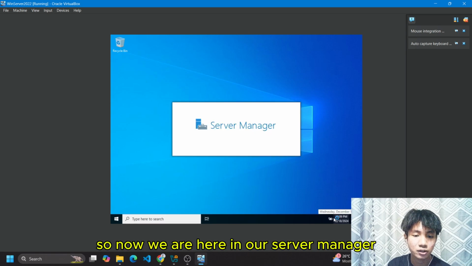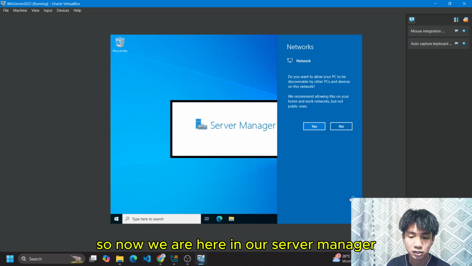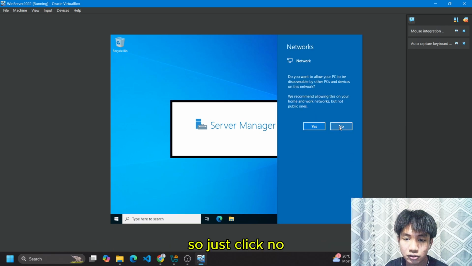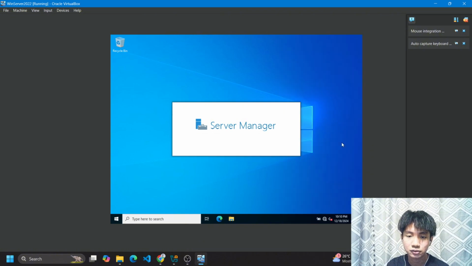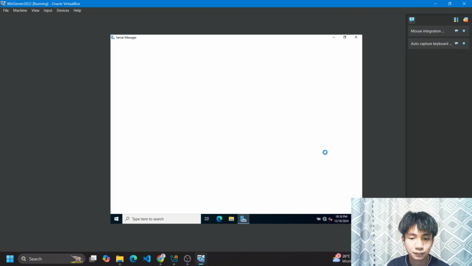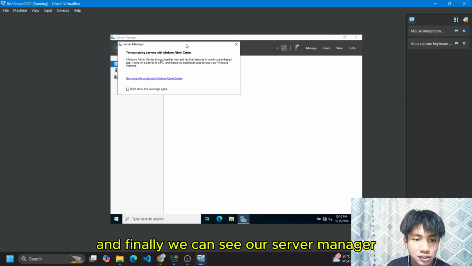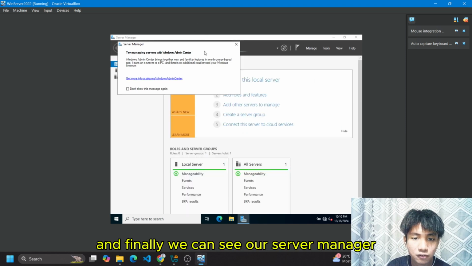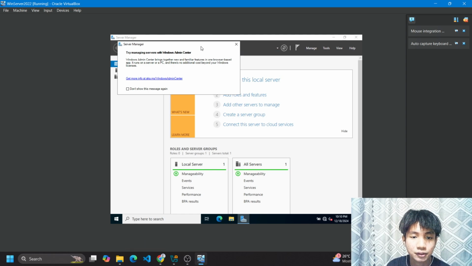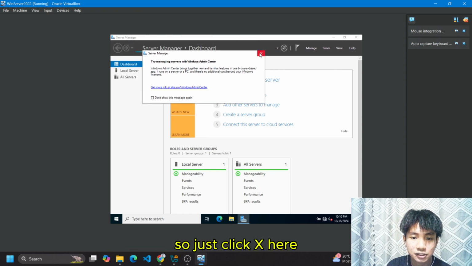So now we are here in our Server Manager. So just click No. And finally, we can see our Server Manager. So just click X here.